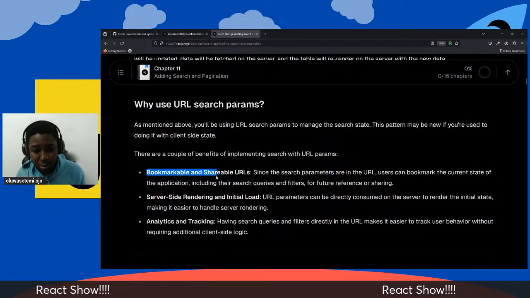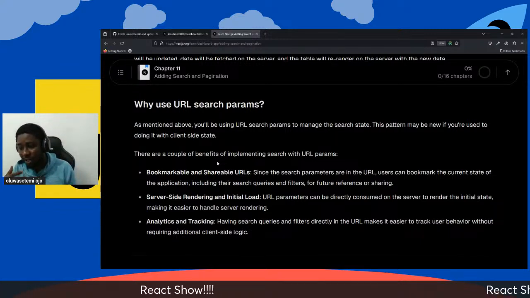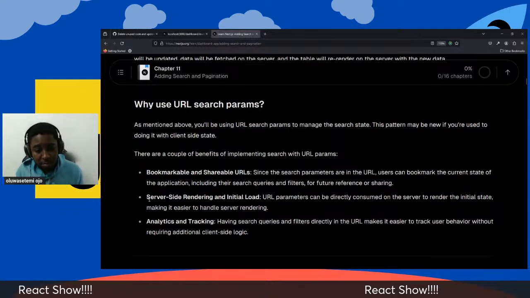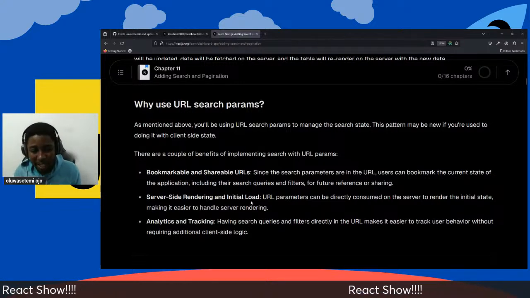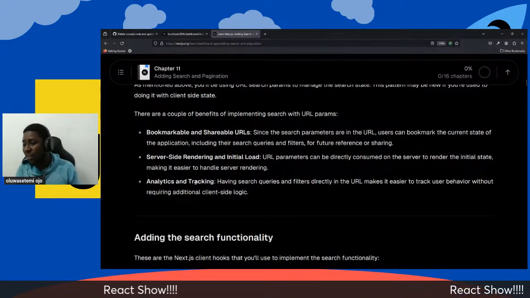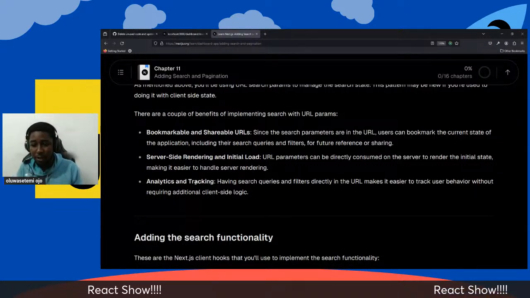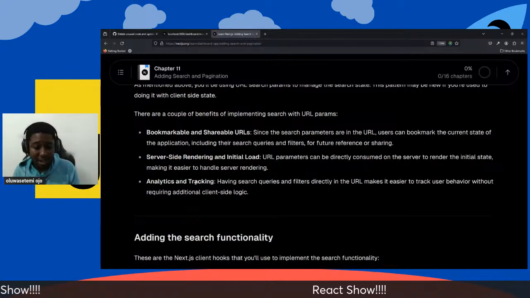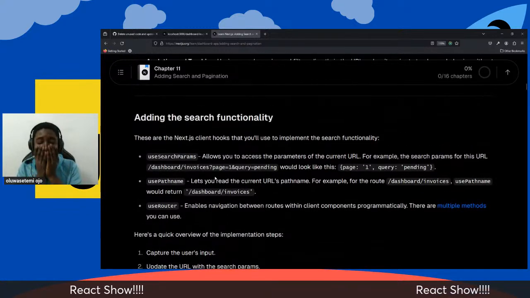So it is bookmarkable and shareable. It means this will give us an opportunity to share a specific URL that has the item that you're trying to search for. And also with server-side rendering and initial loading, URL parameters can be directly consumed on the server to render the initial state, making it easy for us to handle server-side rendering. And also we can do a little bit of analytics and tracking behind the scenes, that is, having such queries and filters directly in the URL makes it easy for us to track our users' behavior without requiring additional client-side logic.